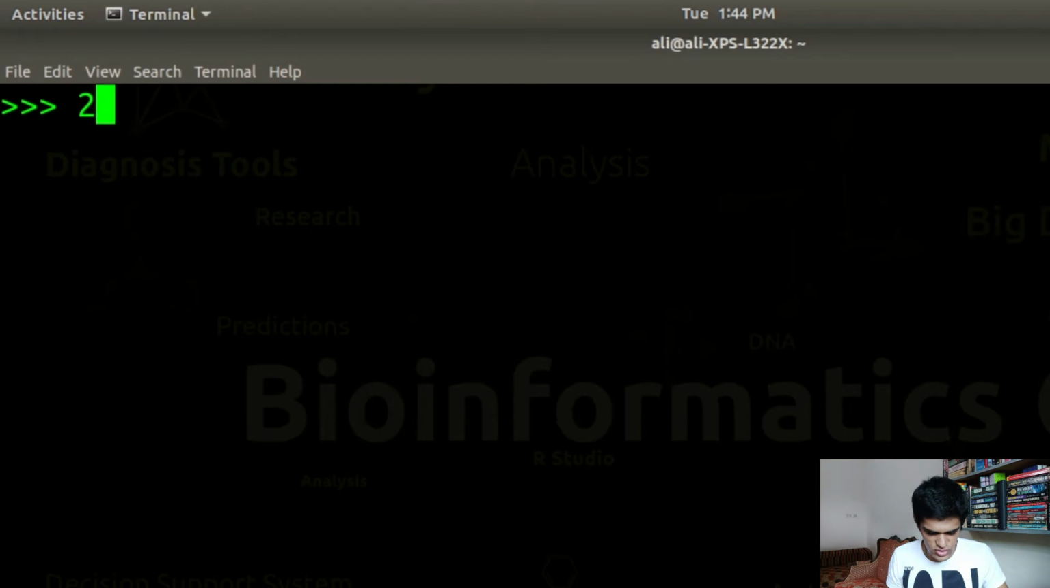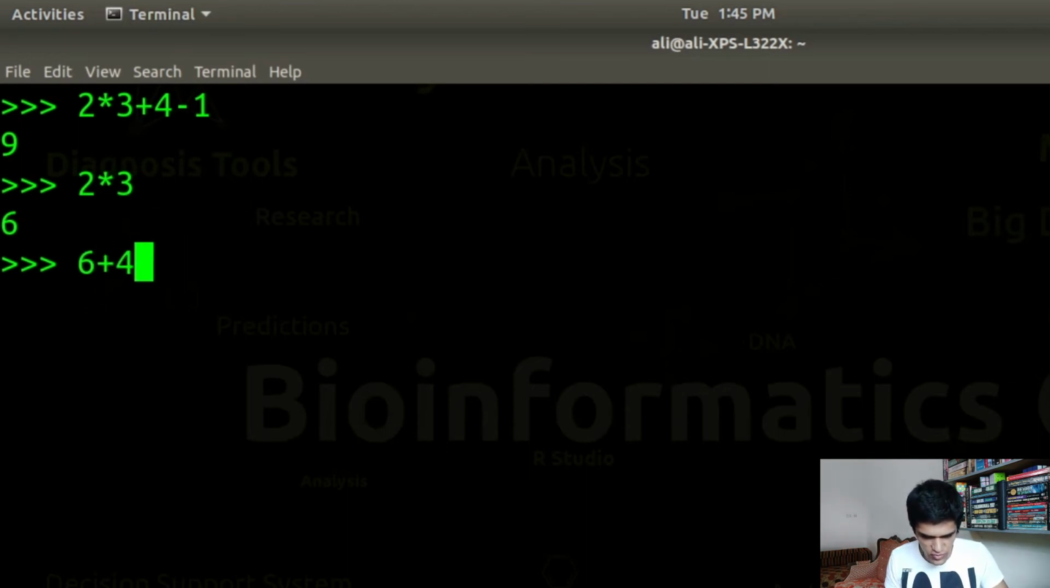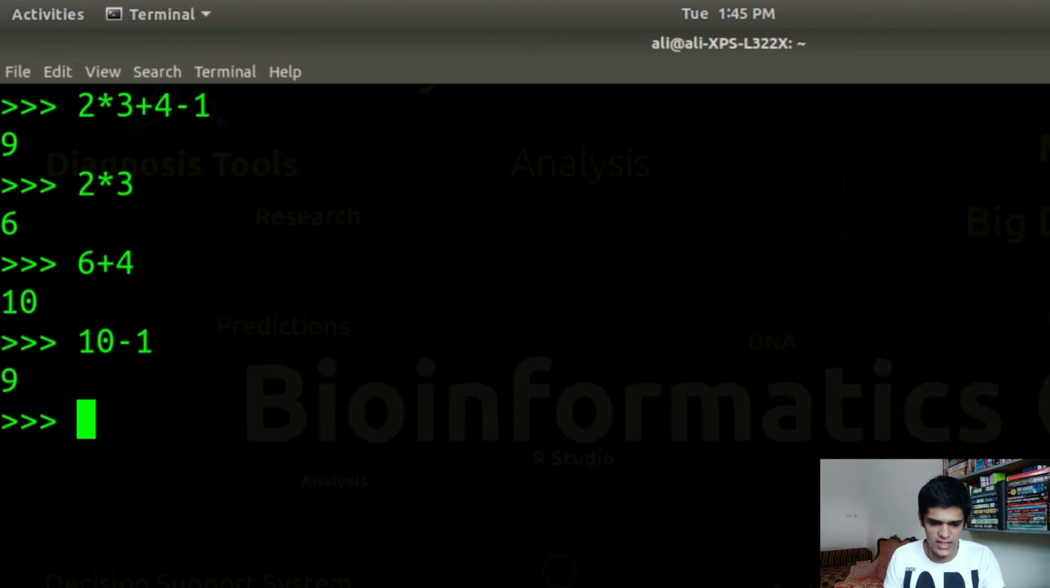So let's try this. 2 into 3 plus 4 minus 1. You will get 9. So let me show you how things are done in this. 2 into 3, which is 6. 6 plus 4, which is 10. 10 minus 1, so you get the 9 answer.